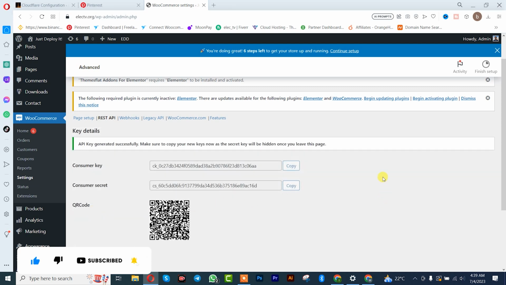So guys, if they ask you anywhere for your WooCommerce API key or code, this is actually what you can submit there.